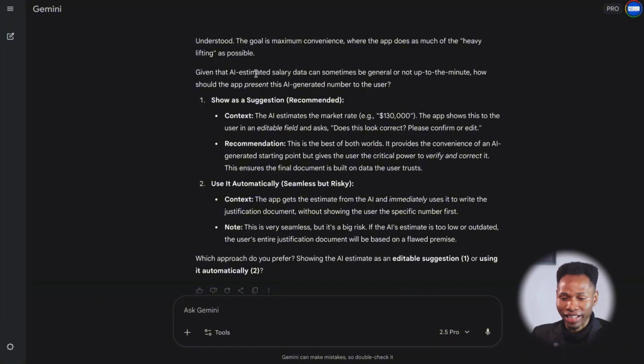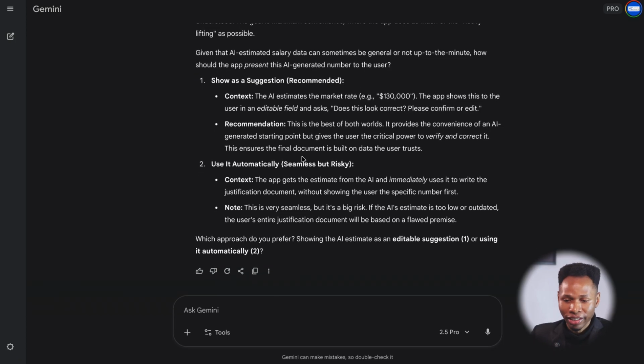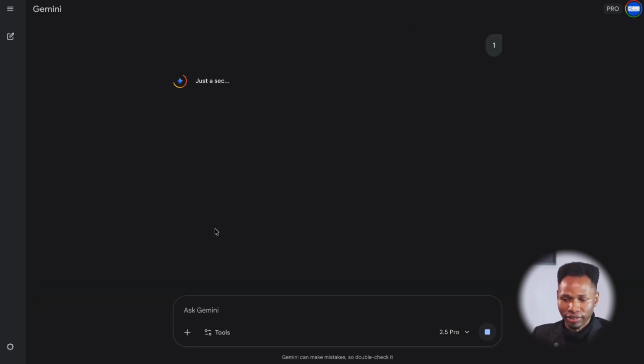Next question is, given that the AI estimated salary can sometimes not be up to date, how should the app present this number to the user? Should it show it as a suggestion or use it automatically? We're going to go with show it as a suggestion, which is 1.